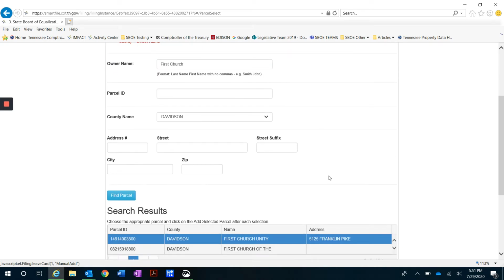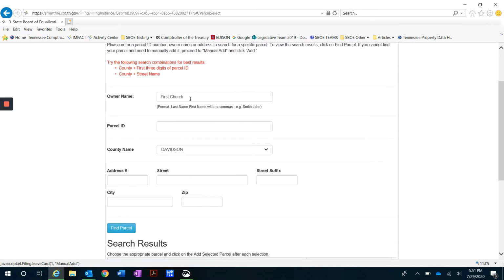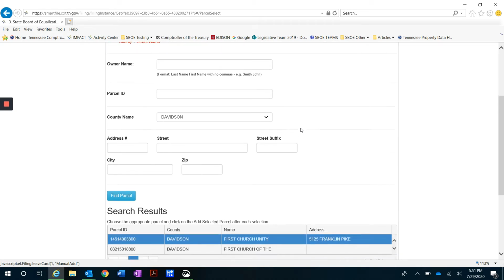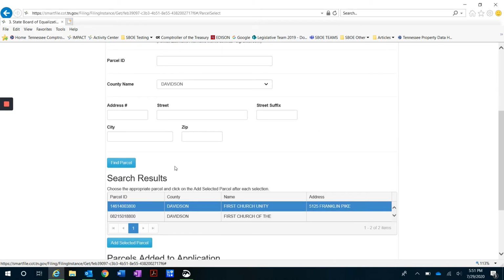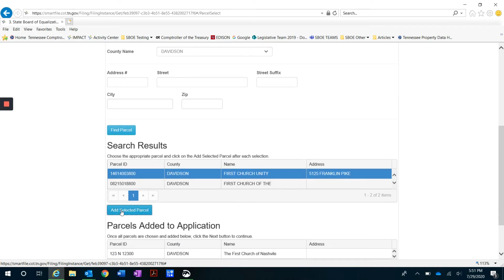Alternatively, you may want to try searching using only the county and the first three numbers of your parcel ID instead. Sometimes the owner information hasn't been updated if you recently purchased your property. To add your search results to your application, click once anywhere in that row. It will turn blue, and then click Add Selected Parcel.